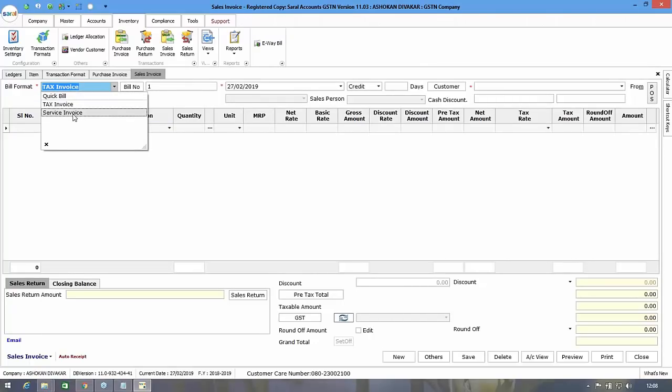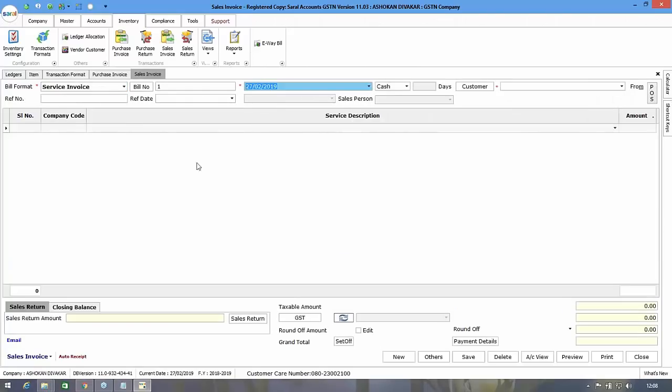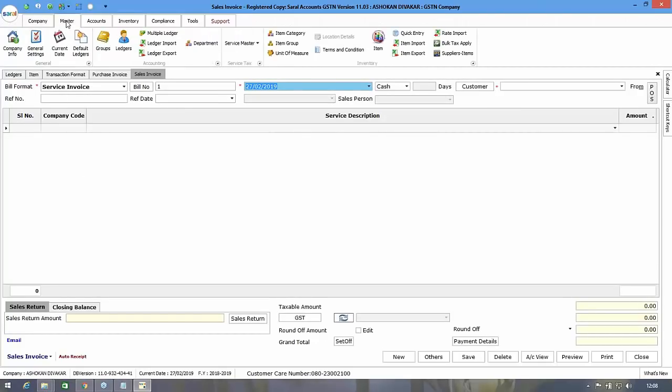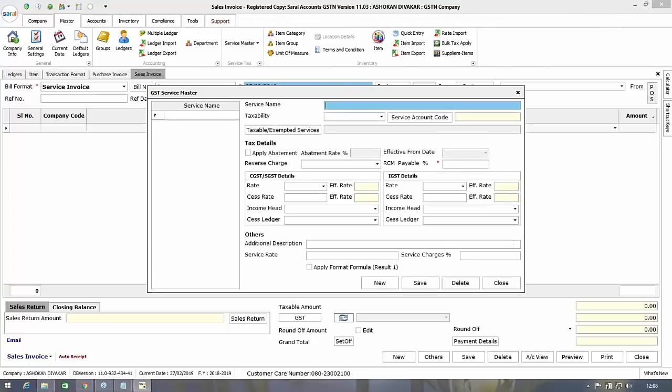See here we have created a service billing format. We have to select service invoice, where before getting into service invoice we have a service master creation in the master menu. So in the master menu we have a service master GST. Here we can create any of the service names.